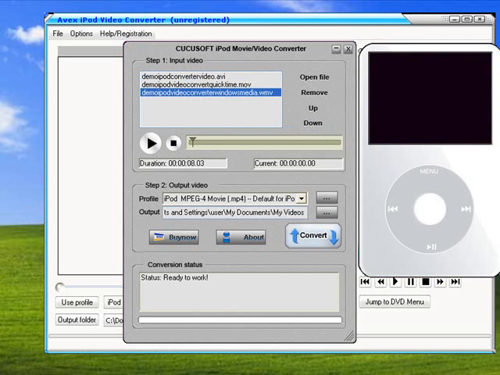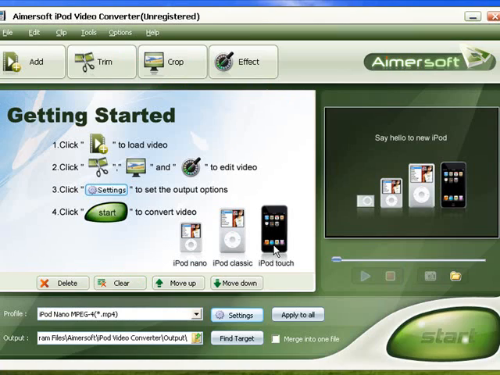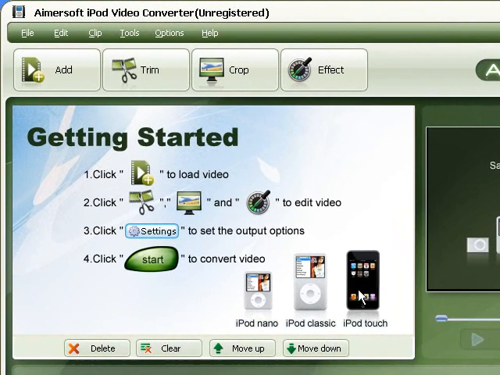Now the last software, this is my favorite. This one's called Amosoft iPod Video Converter. Now these are all the demo applications I've downloaded here to my test machine. But this one I think is a lot more user-friendly. It's a lot easier to see what you're doing.